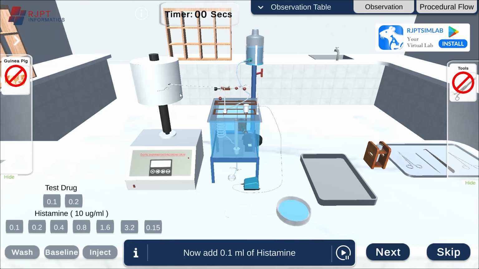The response time is 60 seconds. As we can see, the timer goes for 60 seconds and the response is recorded. After that, we will wash our tissue. By clicking the wash button, we will wash our tissue from the reservoir, and the washing takes 60 seconds.